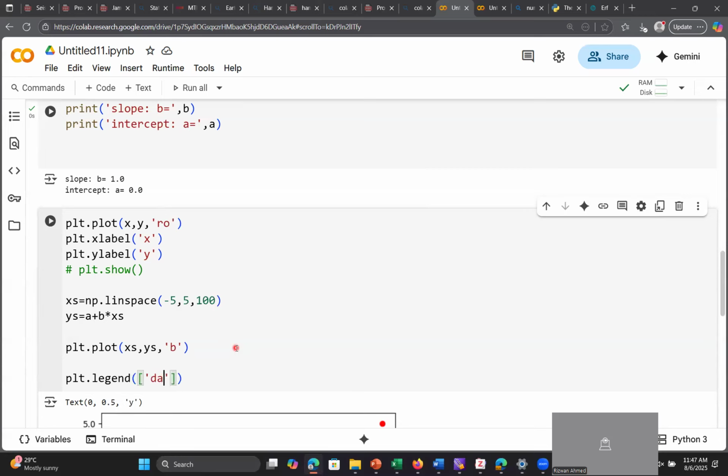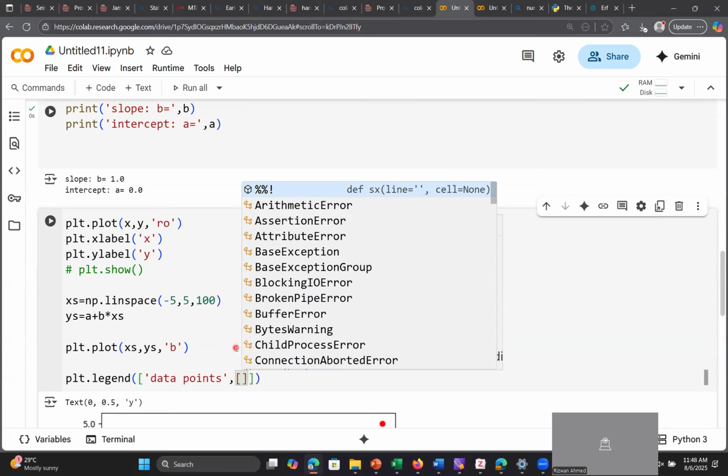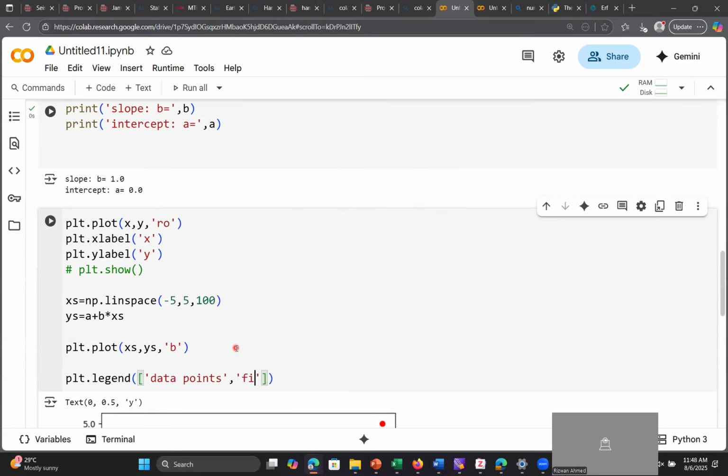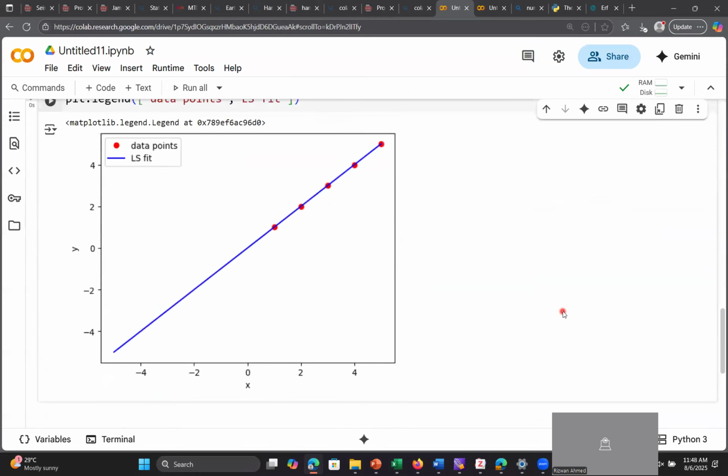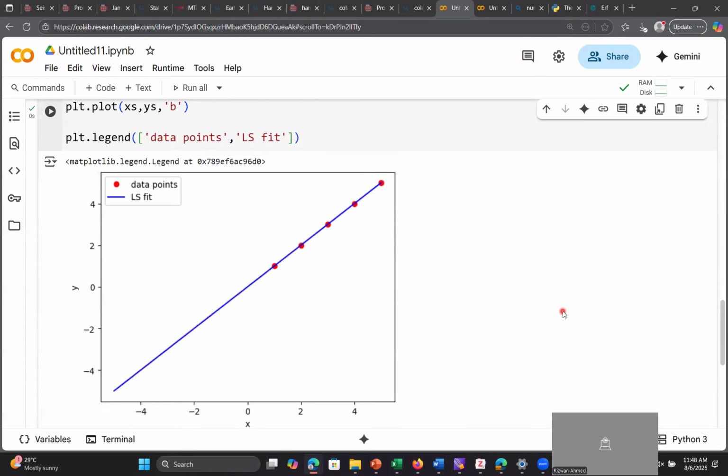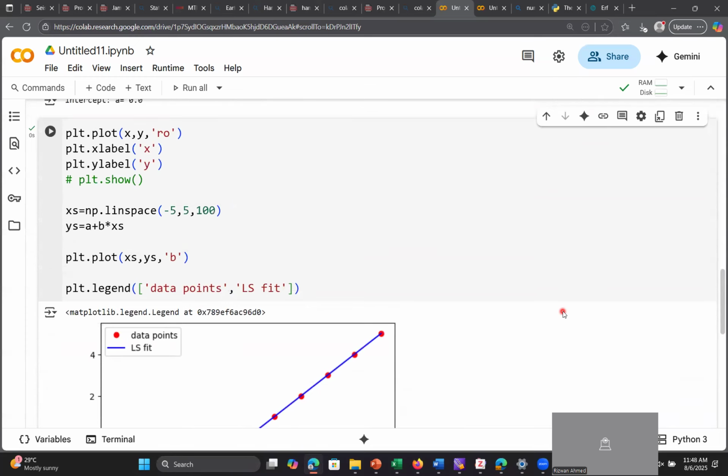The first one is the data points, and the second is the fitted curve, the least square fit. So the straight line that passes through all the points can be generated by this simple algorithm.